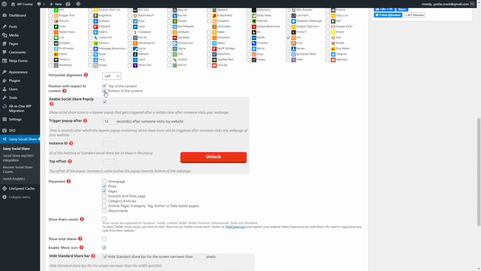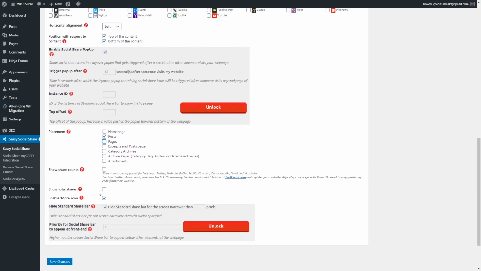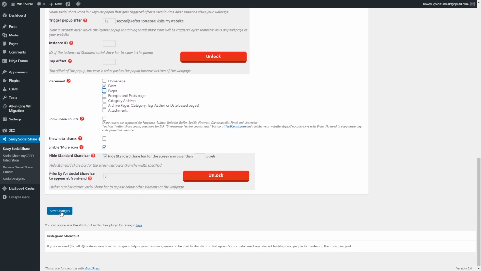The next thing you can do is go to the placement section and uncheck pages, because we don't really need to show share buttons in our pages such as contact us, privacy policy, terms of use. It wouldn't look good and it wouldn't help us. So yeah, these are the most important settings. Once you have finished, just click save.